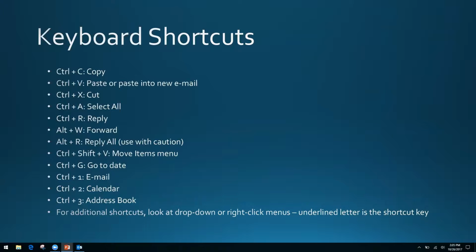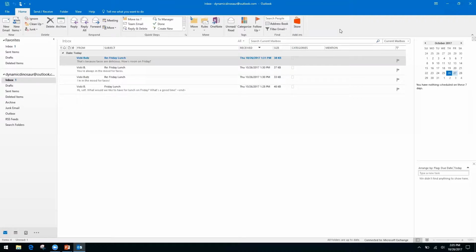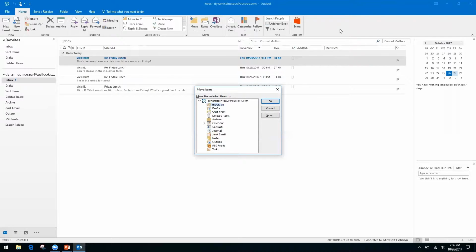Control-Shift-V is the Move Items menu. That one I will show you. So Control-Shift-V is going to allow you to move emails automatically to your folders. So right now, this is a brand new demo account. There's not a lot in here. I don't have any folders set up.